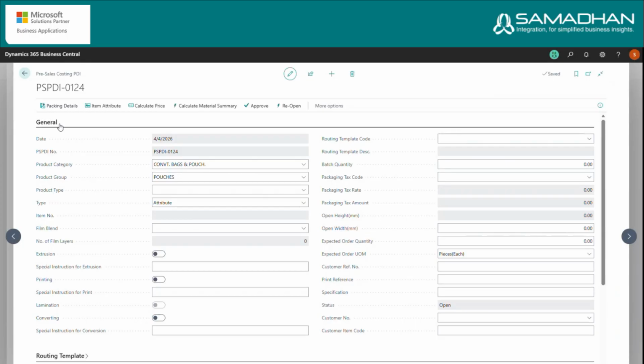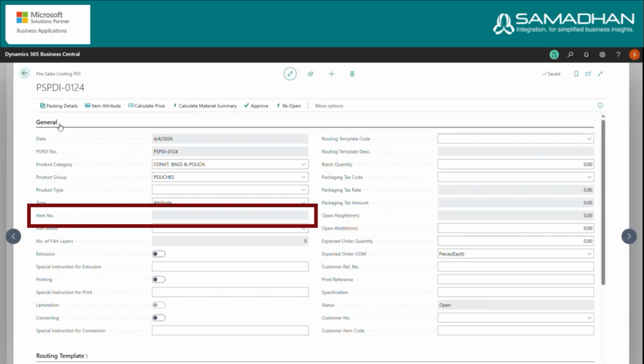First, we will look into the General tab. Once we click, the General tab will open and show all the details associated with it. Here, as you can see, the item number is not generated because we are performing pre-sales costing in an inquiry item. We do this because we don't know whether this sales quote will convert to a sales order or not. Suppose this sales quote does not convert to a sales order and we had created an item, that item would stay in the system unnecessarily without any use. Once the order is confirmed, with the click of one button, this item will be created and the sales quote will convert to a sales order.